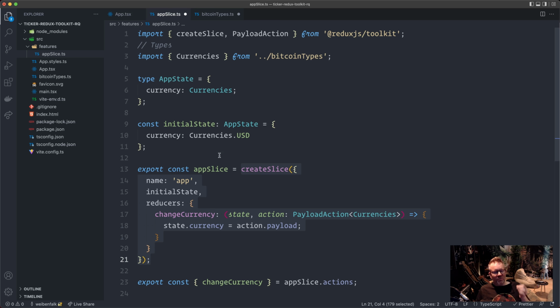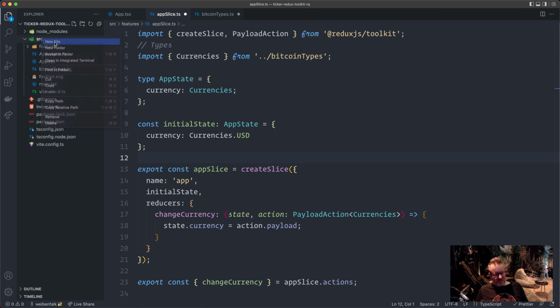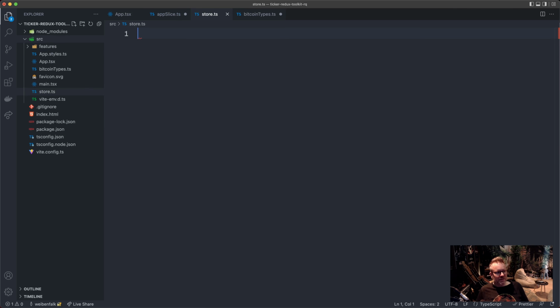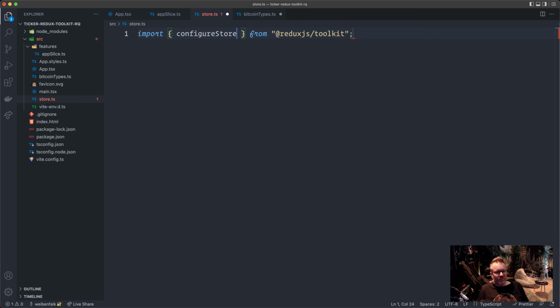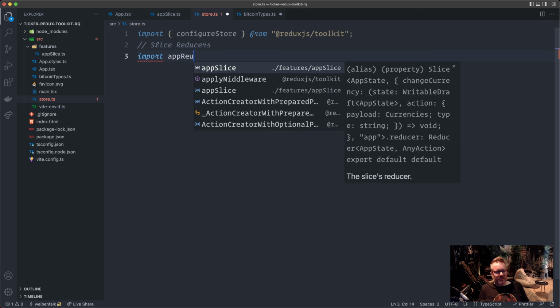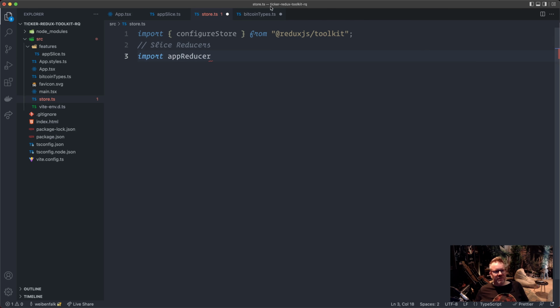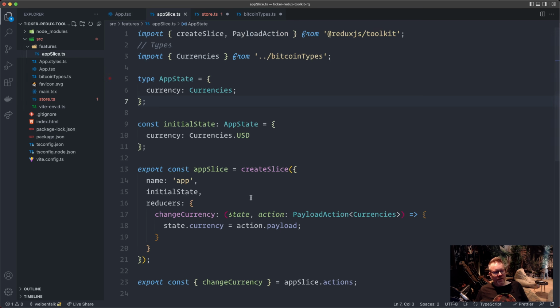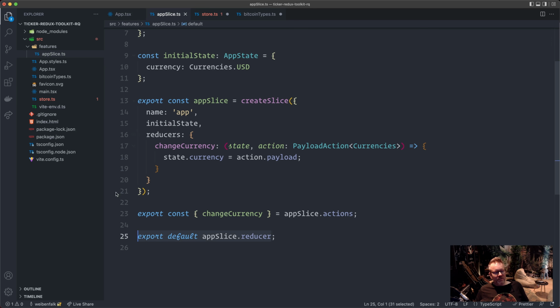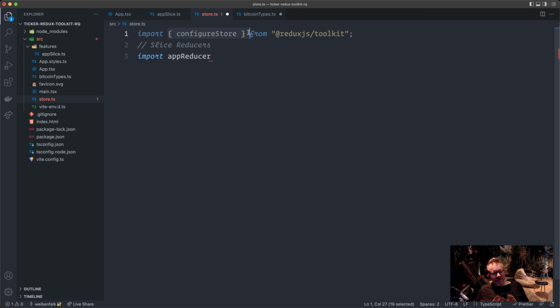That we're going to do now, because now we have our little slice of state for the app. So we're going to create a new file here in the src folder that's called store.ts. And in the store, we import something that's called configureStore from Redux Toolkit. And then we have our slice reducers. So we import our app reducer. This one is a default export, as we did in that file down here. So we don't use curly brackets like this.